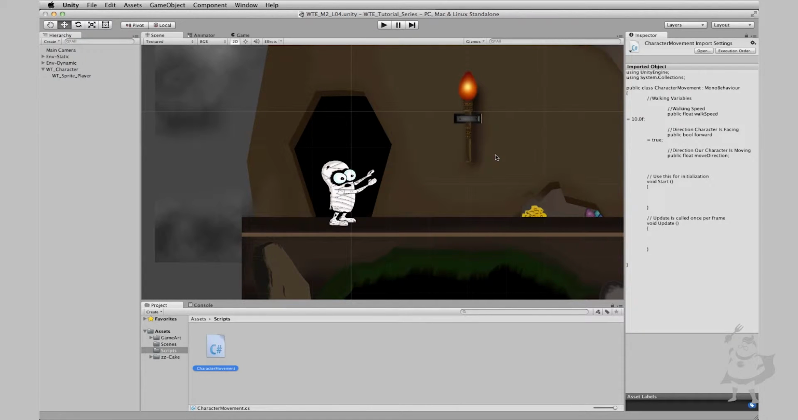So at this point, we've already established that to move this character, we will need to apply force to a rigid body component on our character to move him around. So how do we do this?